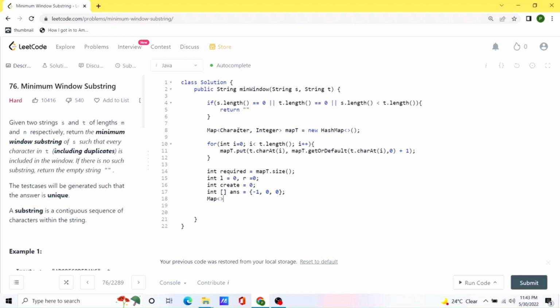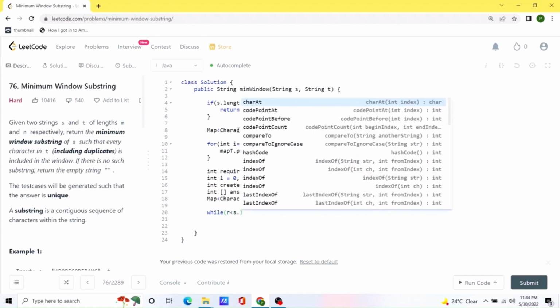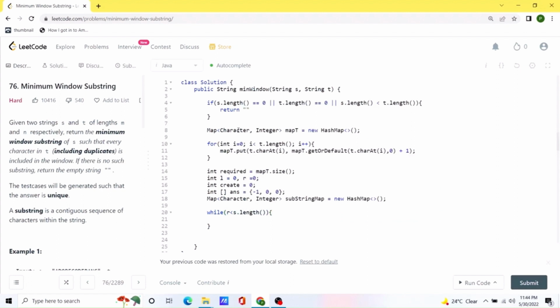inside the current substring. And now we are going to run our while loop across the string s, and we are going to run it until the right pointer reaches the end of the string. So inside our loop, first of all, we are going to add an entry to our hash map for any particular given substring.